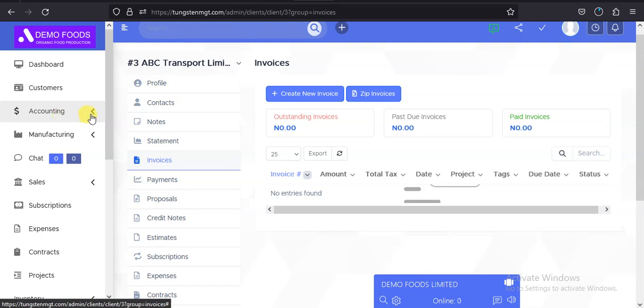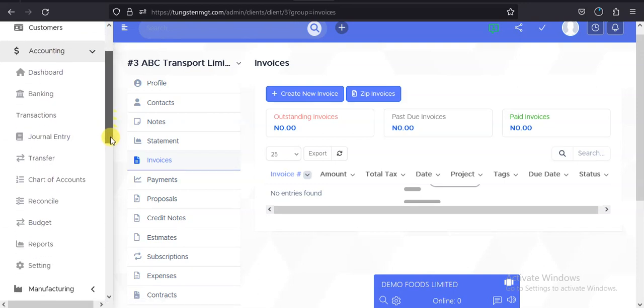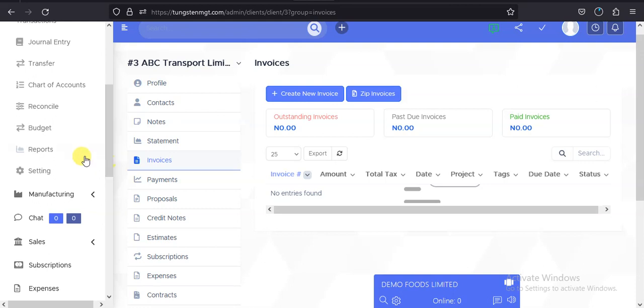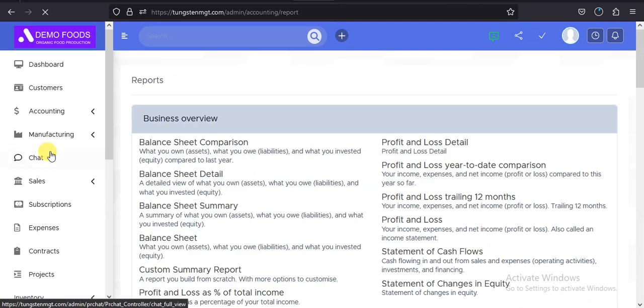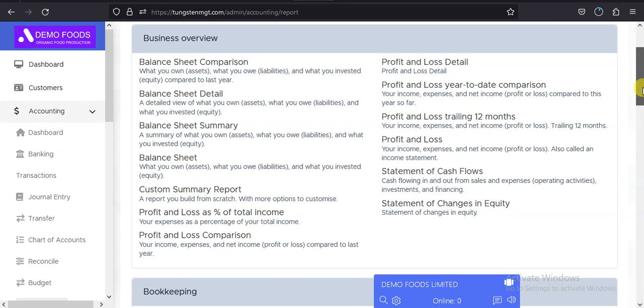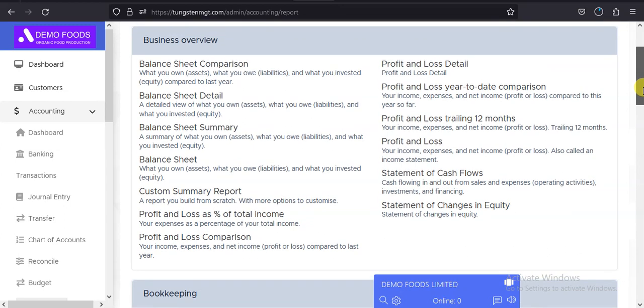When you go to the accounting section, you will see there are so many things here. Just like the QuickBooks that you use, there are so many things you can do here. When you look at the reports, it has extensive reports that you can generate. We have a business view. Under this business view, you can see there are a whole lot of reports you can generate. You have a balance sheet comparison.